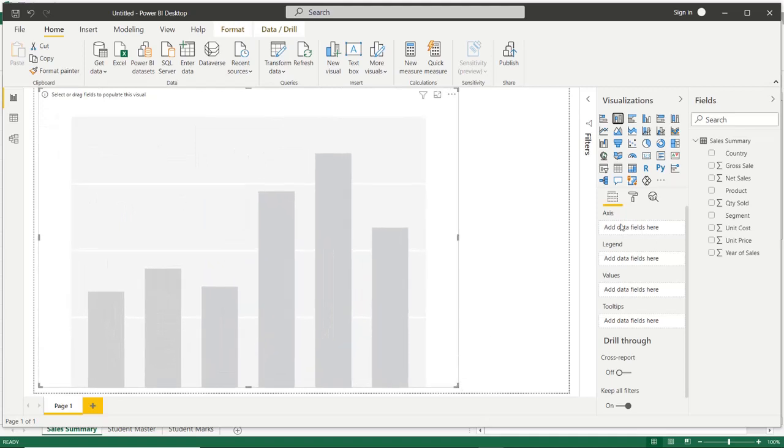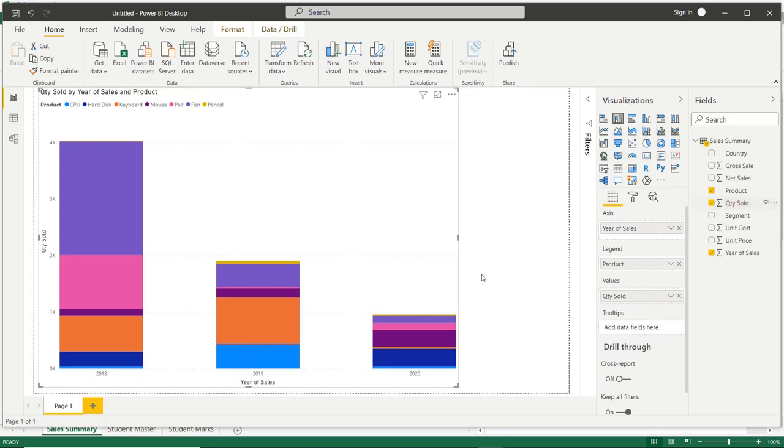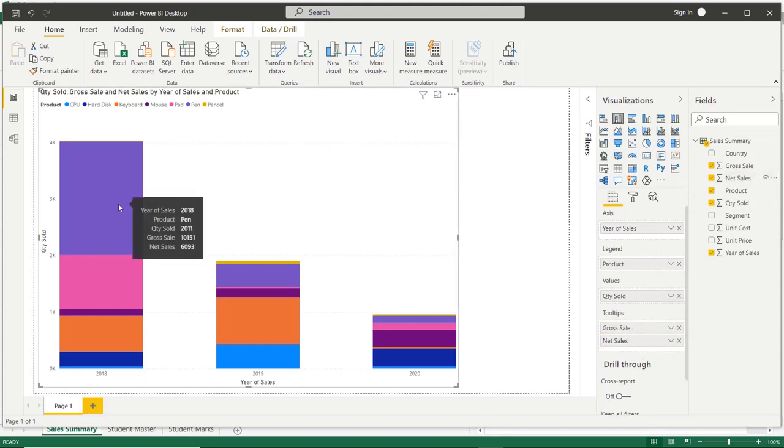So in this chart, on axis year of sales, in legend, product, and in values, quantity sold. So if we check the information, then product and quantity sold. Okay. Now gross sales in tooltips, net sales again in tooltips. Now we have the information on gross sales and net sales, but we do not have the information about the profit and profit percentage. So for that purpose, we will create a new calculated column.